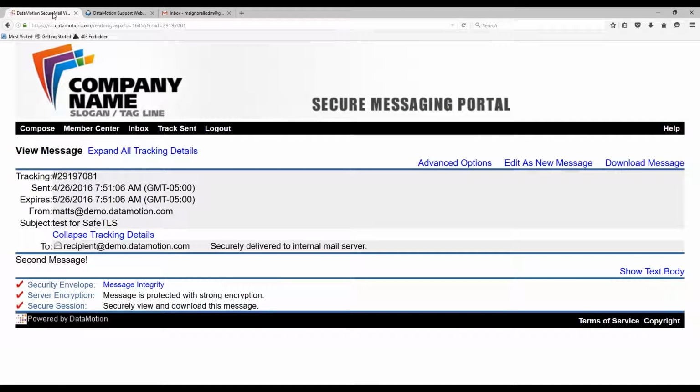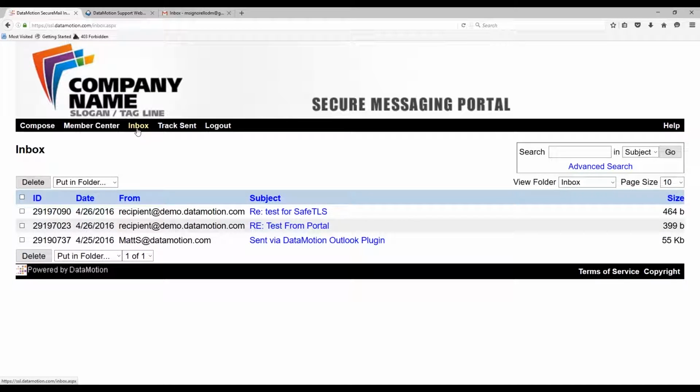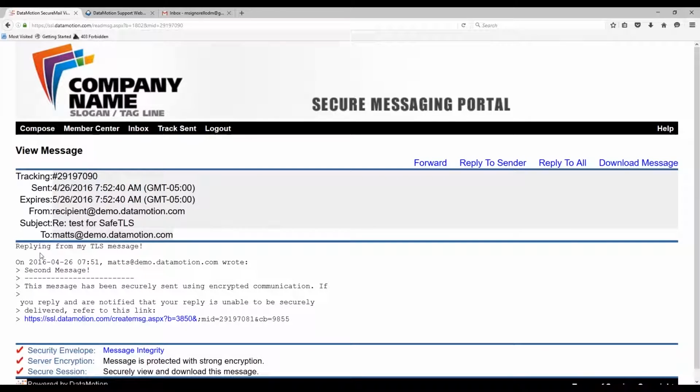Now, we can change views. We're back into secure mail. We click on inbox. Here's my new message. And here's my correspondence.